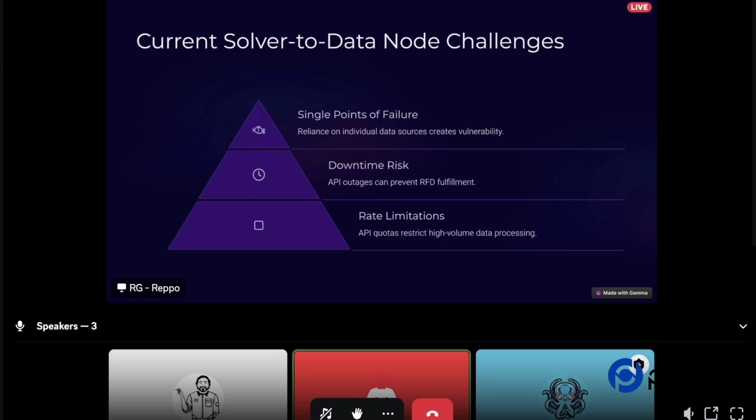So particularly what I'll talk about next is the relationship of the solver nodes with data nodes. The solver nodes, as I mentioned, are listening to intents and requests from the platform, and the data nodes are the data providers to these solvers. This relationship is the backbone of all data request fulfillment on the Reppo exchange. And because of its criticality to the architecture, it becomes a single point of failure, the most susceptible to downtime risk, as well as rate limiting, depending on the data node you're using.